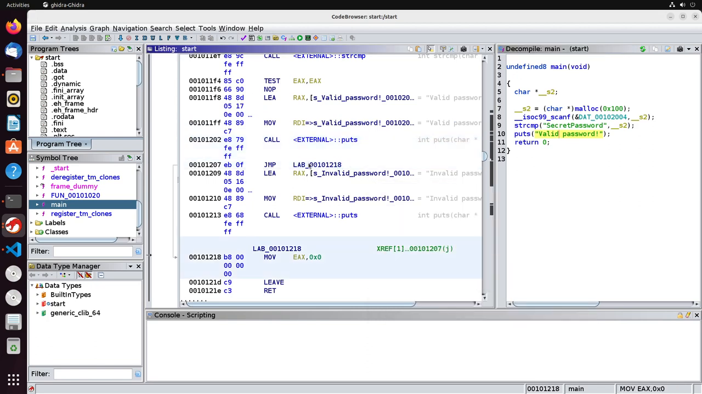Once we finish, we end up skipping over it to the return. So notice how you could never reach this code here, which is the invalid password. So now there's no way for us to get the invalid password message just by changing this to a no op. So that's one way that we can actually decompile and patch this binary.